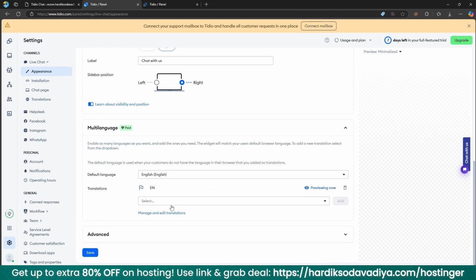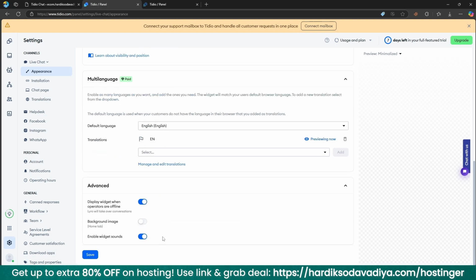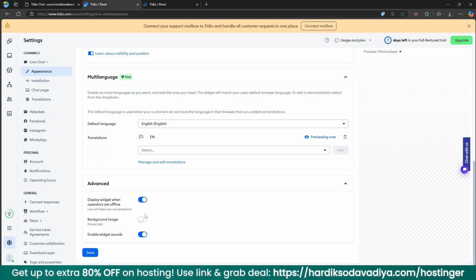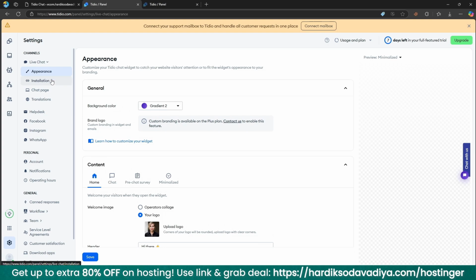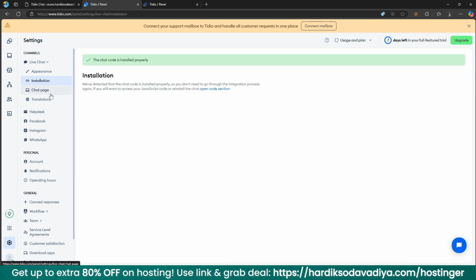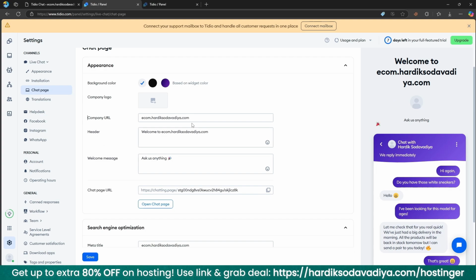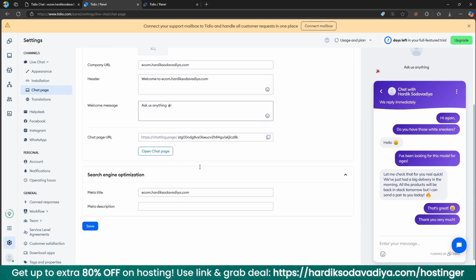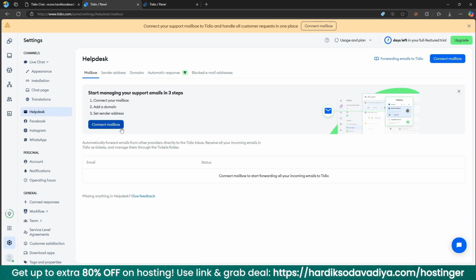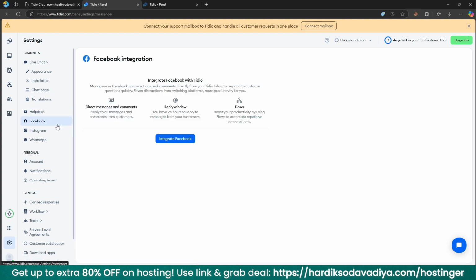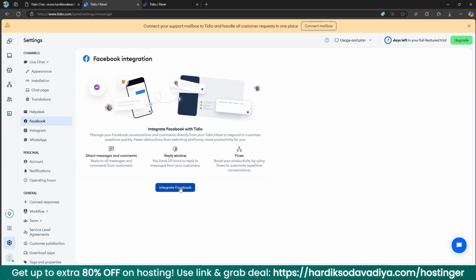You can include multiple languages for your AI chatbot. On the advanced option, you can see if you want to enable the sound or if you want to show the offline status. If you want to include any integration, you can do it from here. And for the chatbot page, if you want to create a separate page for your chat, you can also do it from here. On the help text, you can select if you want to include any other chat system like Facebook, Instagram, or WhatsApp. Click on that, and if you click integrate Facebook, it will redirect you to the login page and you just need to authorize it.